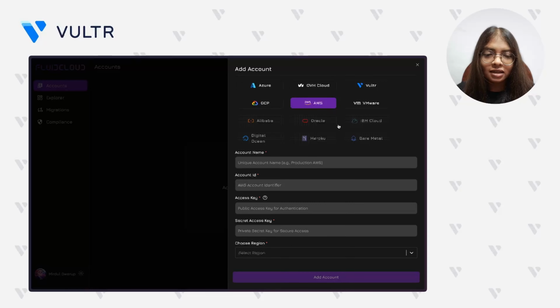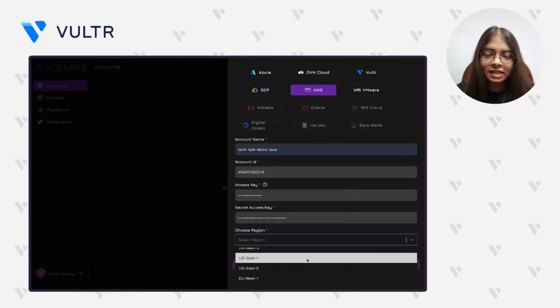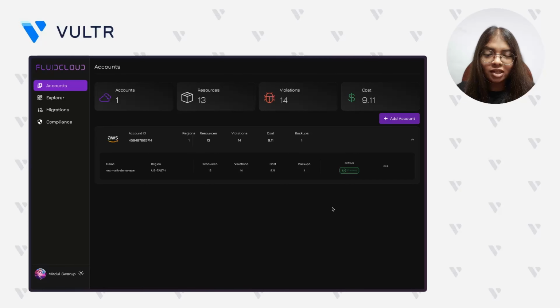To proceed, assign a unique name to your account. Further, provide your AWS account ID. Once done, create an access key in AWS and supply the corresponding secret access key here. Finally, select a region you want FluidCloud to scan. Once all the credentials are entered, click on Add Account. This will make your AWS account available for migration, and FluidCloud will automatically fetch all the existing resource inventories.